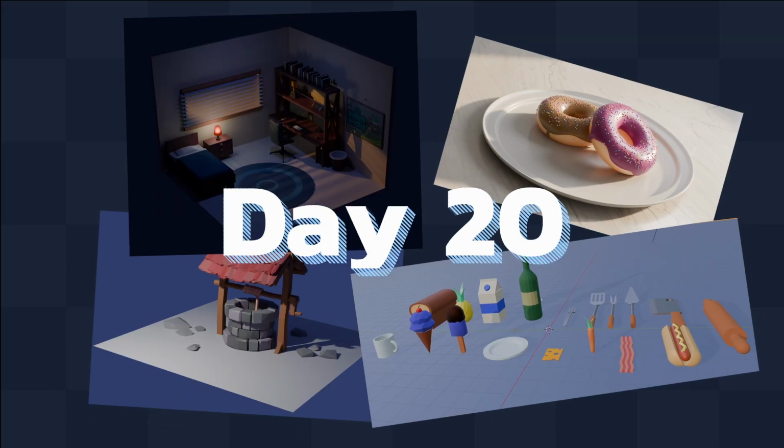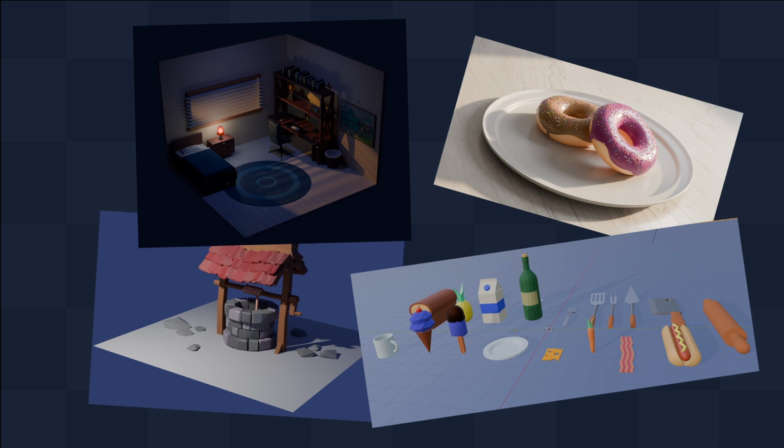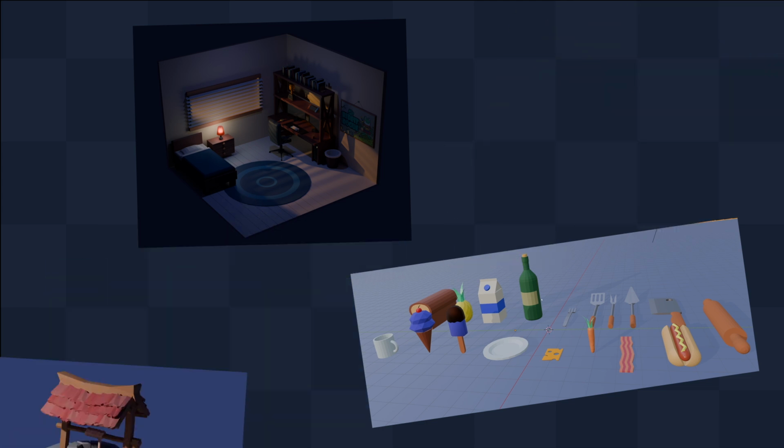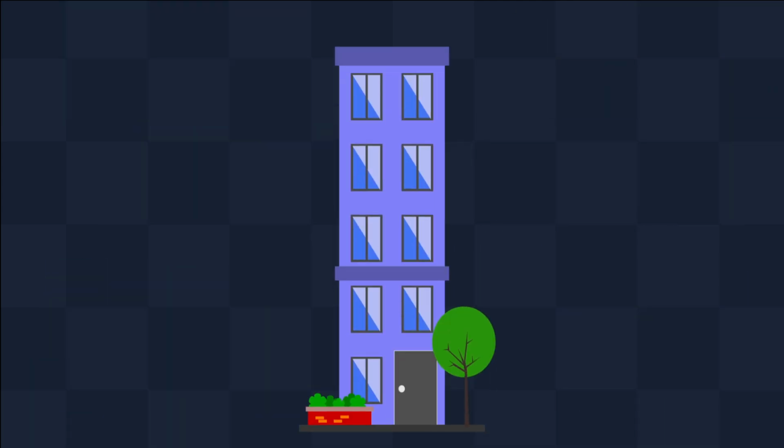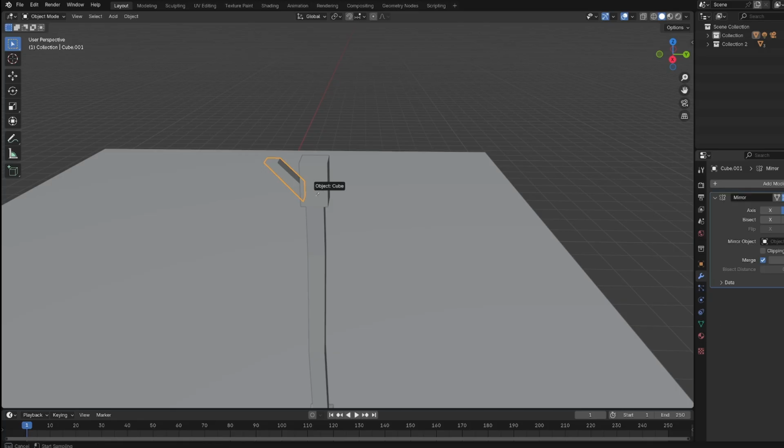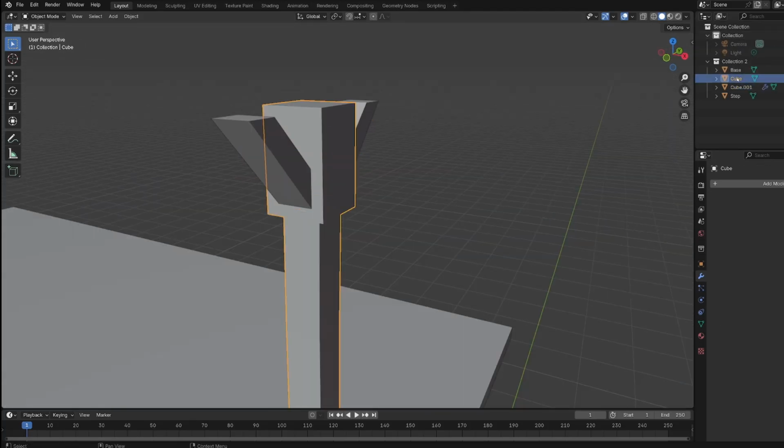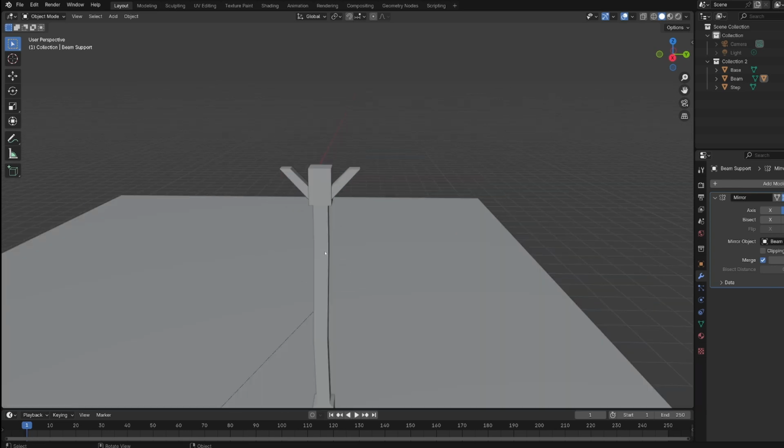So far, I've made a bunch of different props and items, so I wanted to switch it up and try to make a full building this time. Now, most buildings are quite boring, so I don't want to just have, you know, some office building. So I wanted to make something a little more interesting. And I ended up landing on creating an old Western saloon.